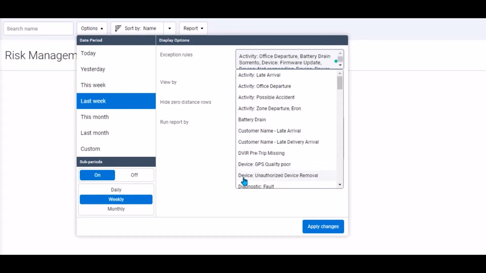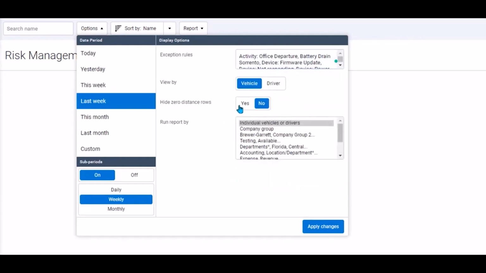You'll also have that report button up at the top of the page to download or print reports, as we discussed before.